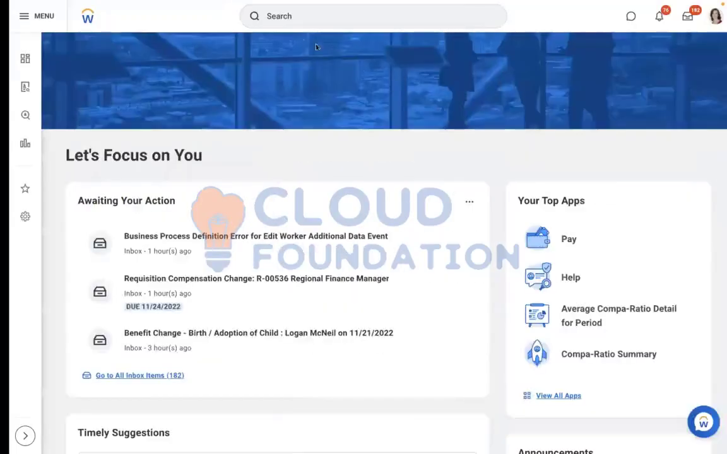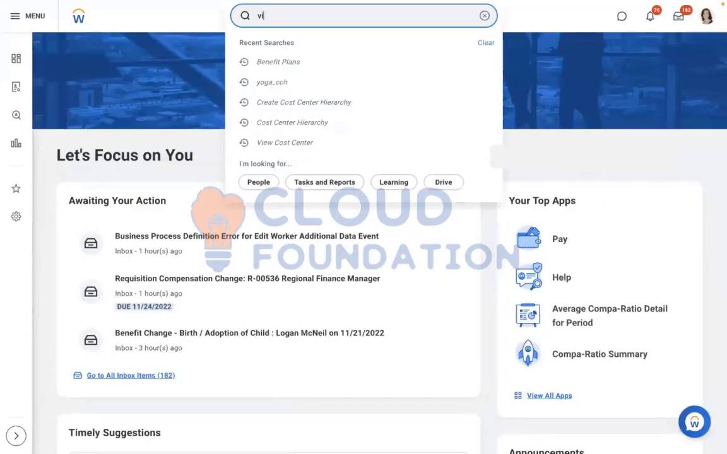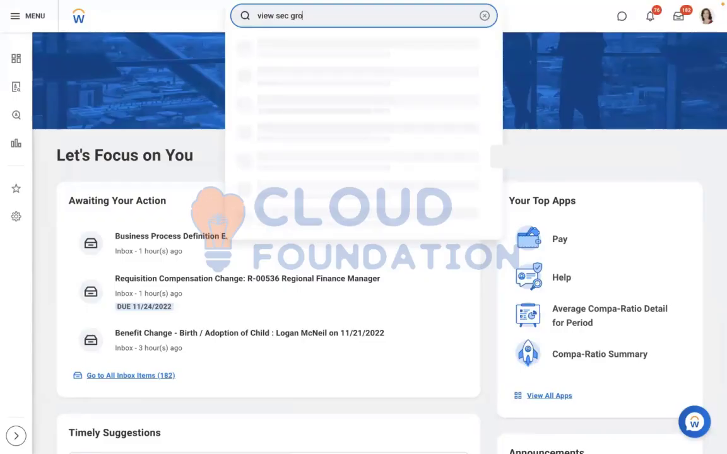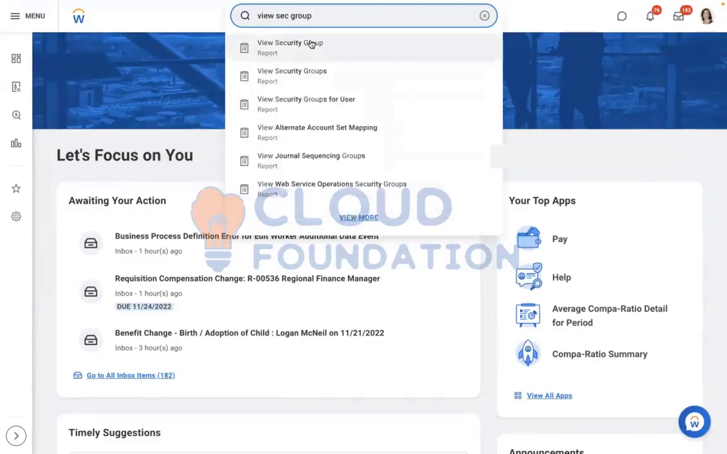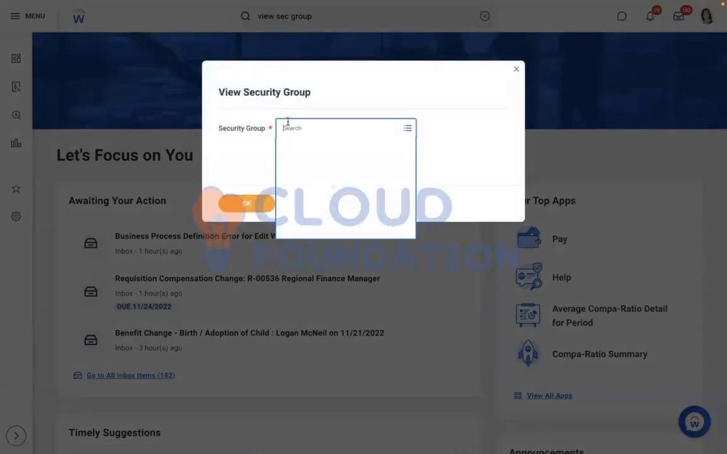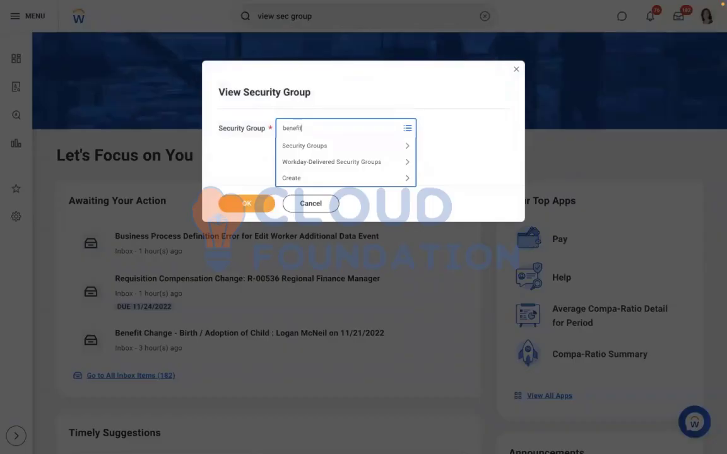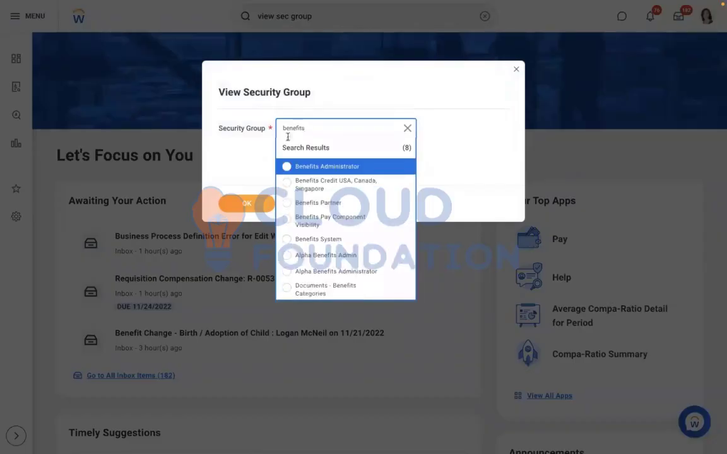How do you know whether this role is available or not? Access the task View Security Group. View security group, search for benefits analyst. Admin we have, partner we have, system and so on. Okay, analyst is not there, so we're good to go with the security.